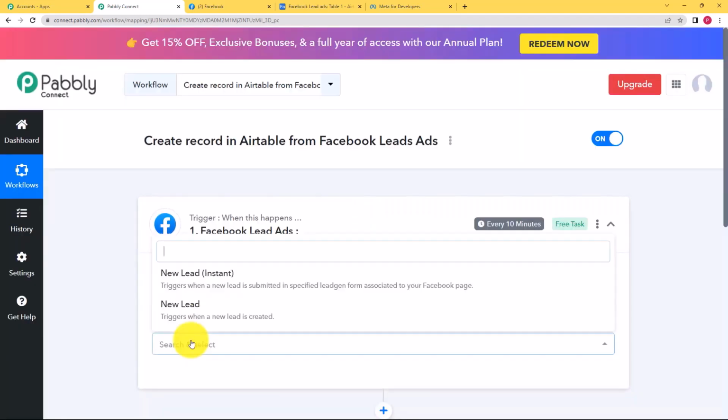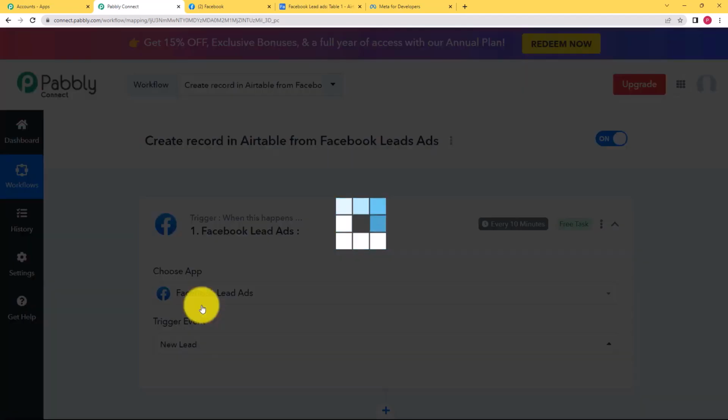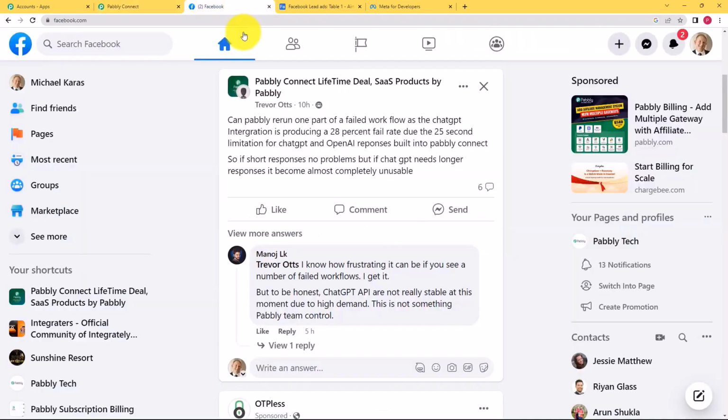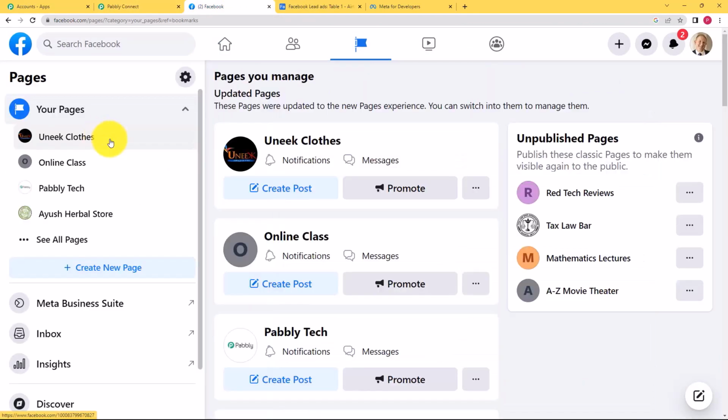And the event will be a new lead. So what you have to do is go to your Facebook page. Like this is my Facebook account. Go to pages and then select a page where you have to create a form. All right. So here you can come to Meta Business Suite.